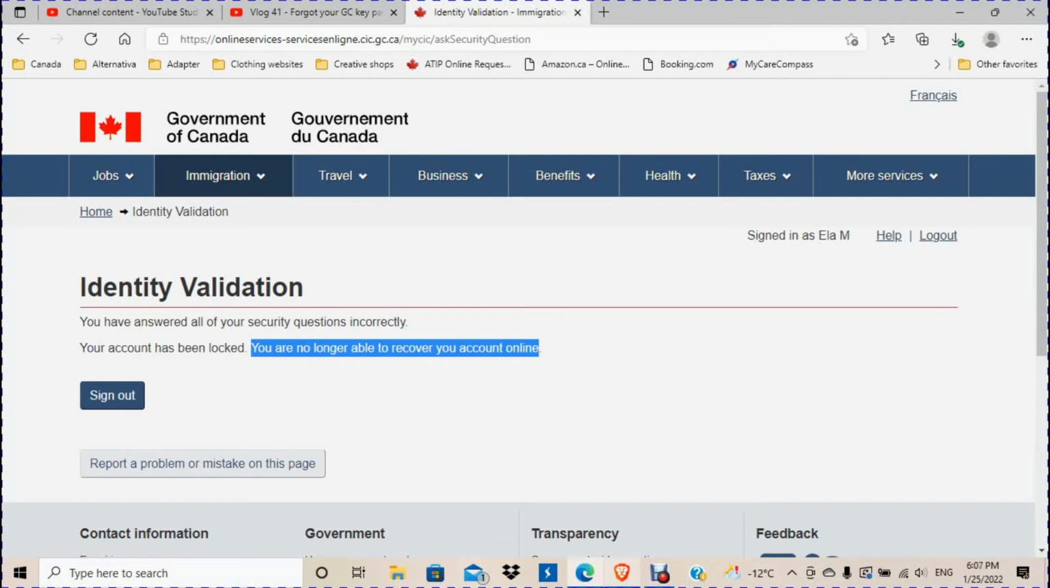So basically, this was my test, and this definitely proves that you cannot recover your account if you answered all of your security questions incorrectly. So forget about that account, create a new one, create new security questions and answers, recovery questions and answers for your password, and try to link your applications back to the new GC Key account.